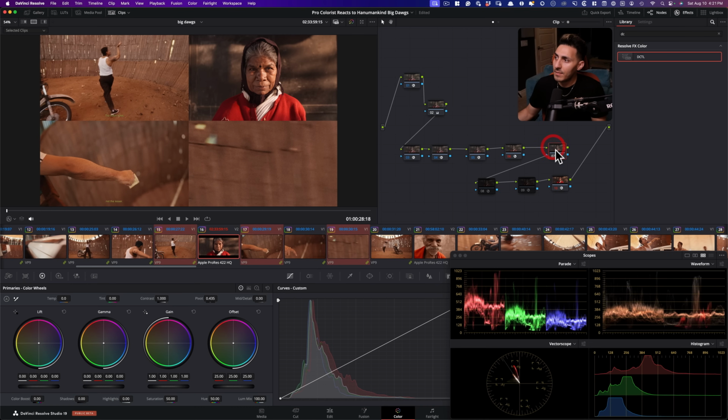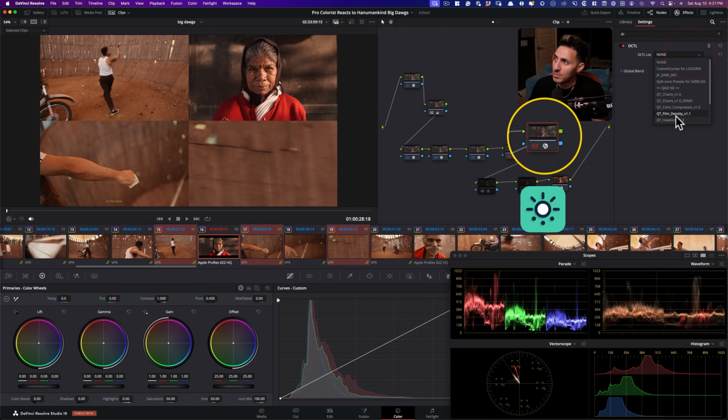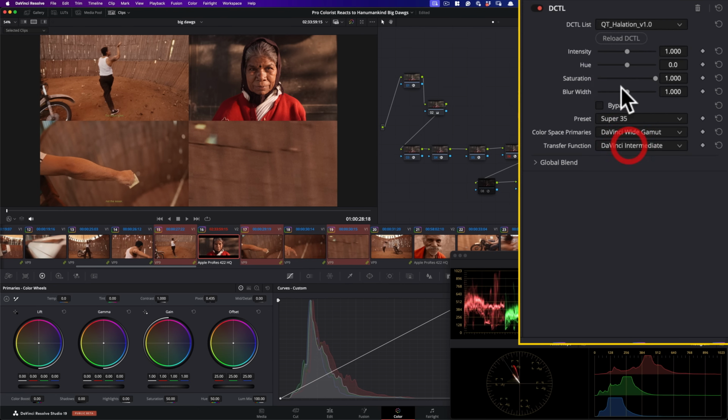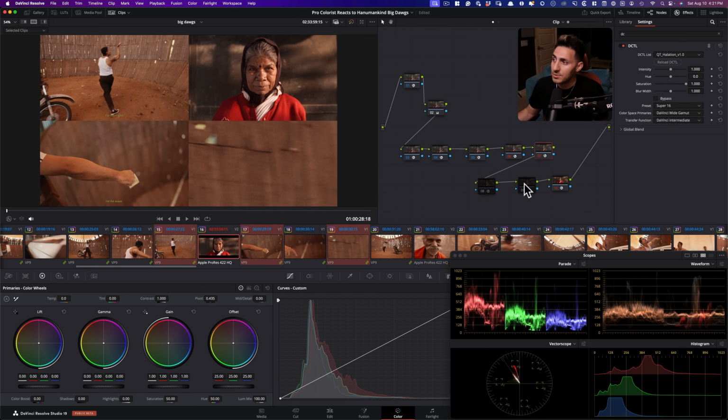I'm going to create my second to last node. I'm going to drop a DCTL. And one of the things that stood out the most was halation. And I'm going to set it to 16. Okay, so that's going to do a big trick.